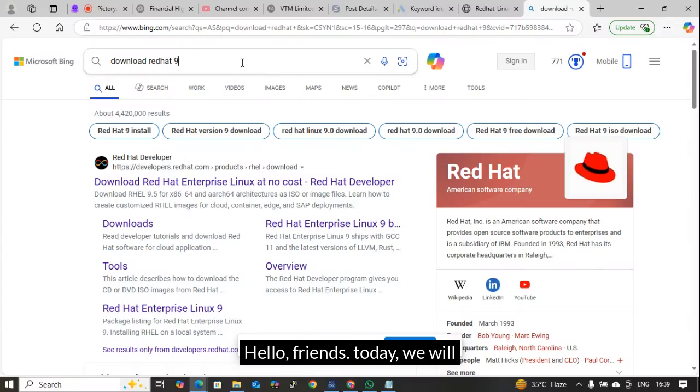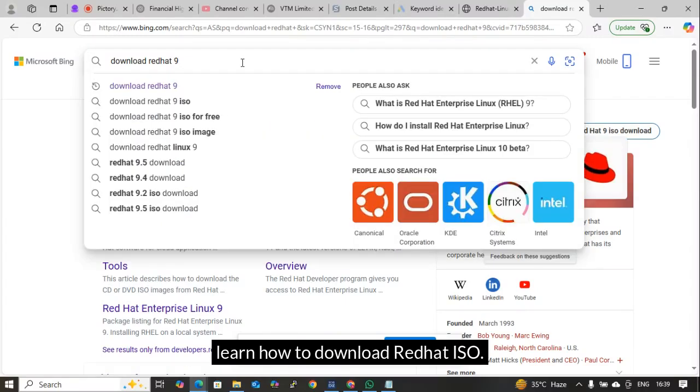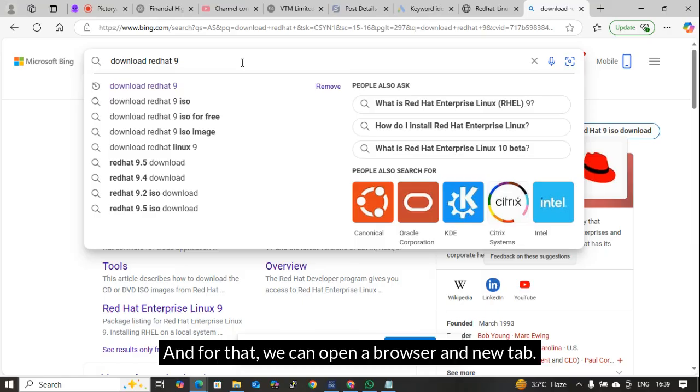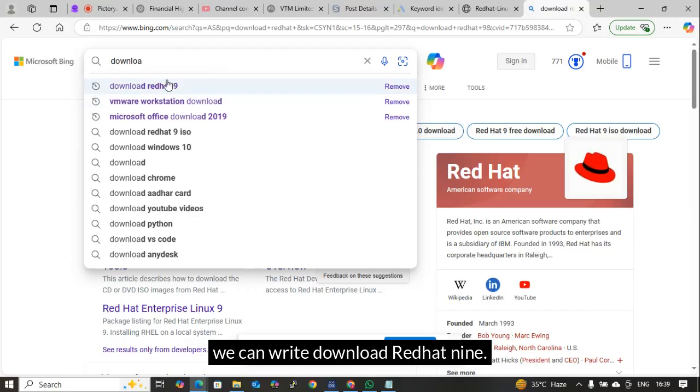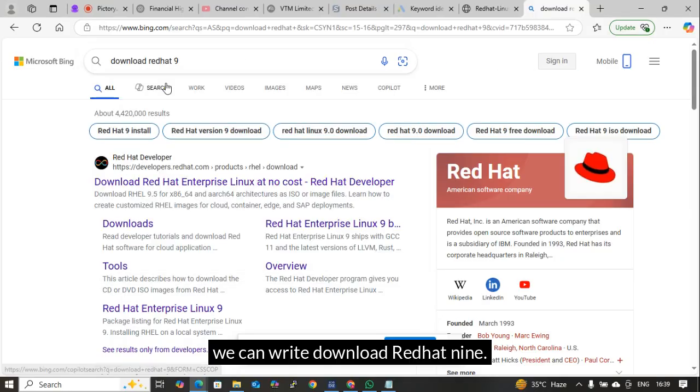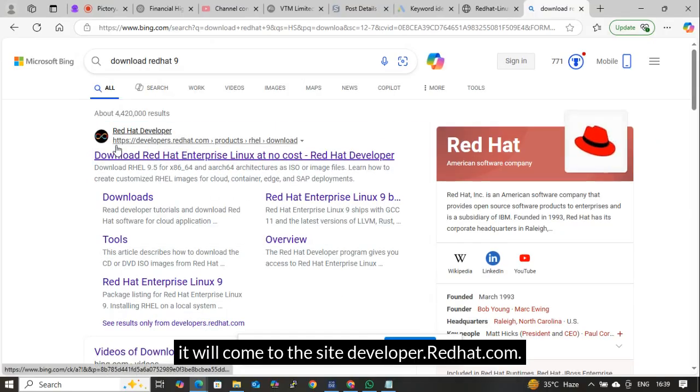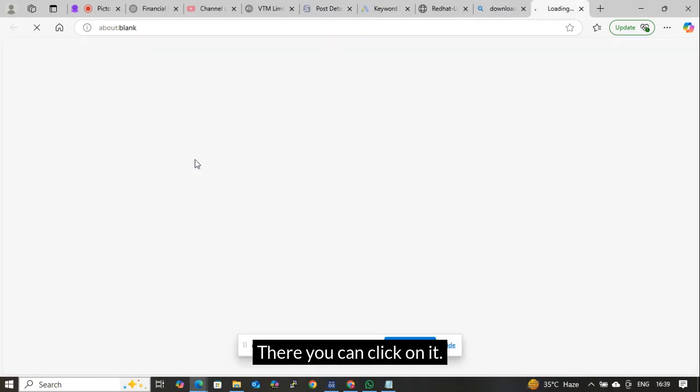Hello friends. Today we will learn how to download Red Hat ISO. And for that we can open a browser and a new tab. We can write "download Red Hat 9". It will come to the site developer.redhat.com. There you can click on it.